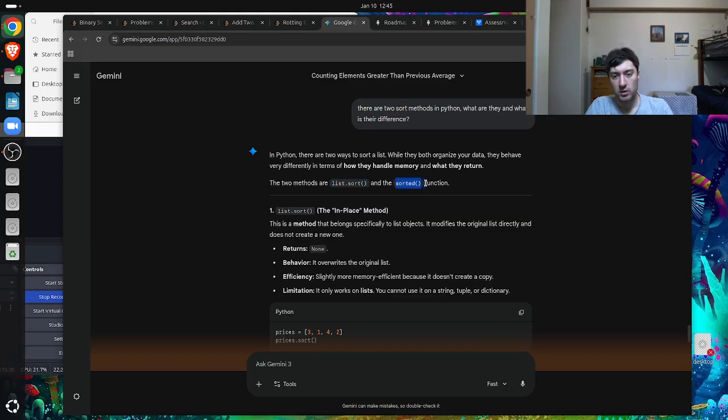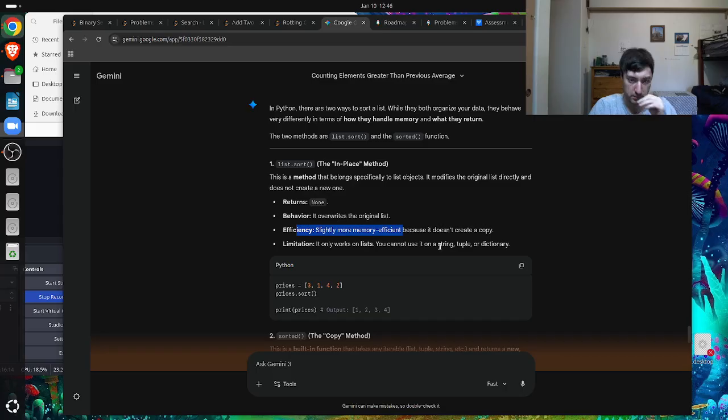So, list.sort and the sorted function, yes. So list.sort, the in-place method. This method belongs specifically to list objects. So sort belongs to the list class of objects, right? It's a method within the list. It modifies the original list directly and does not create a new one. Okay, so this is the normal one. This is the in-place one. So sort is in place. Returns none. Behavior, it overwrites the original list. Okay.